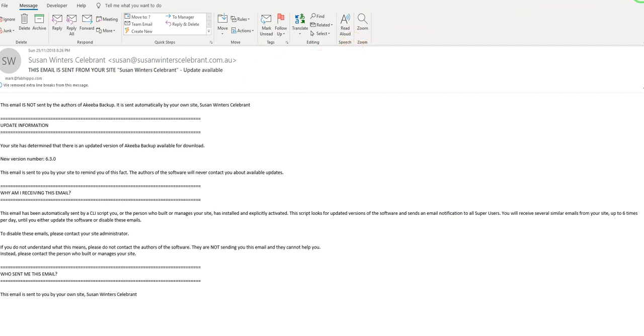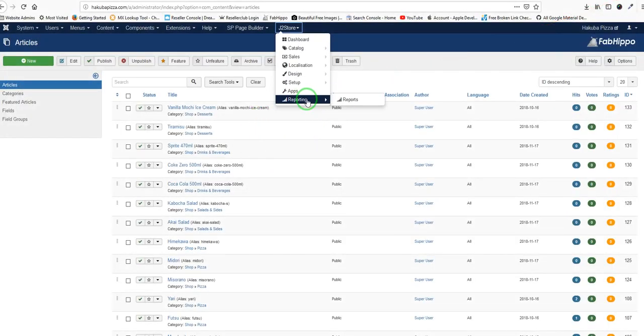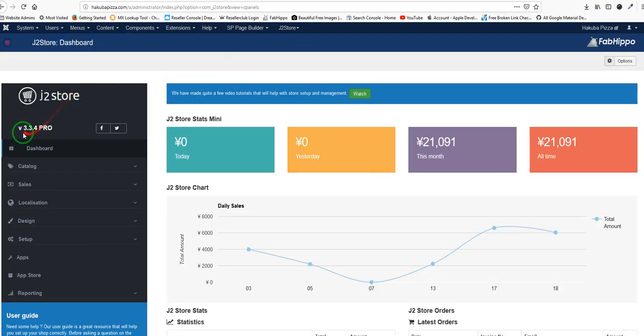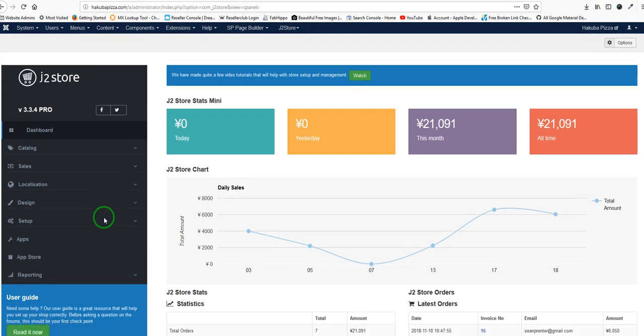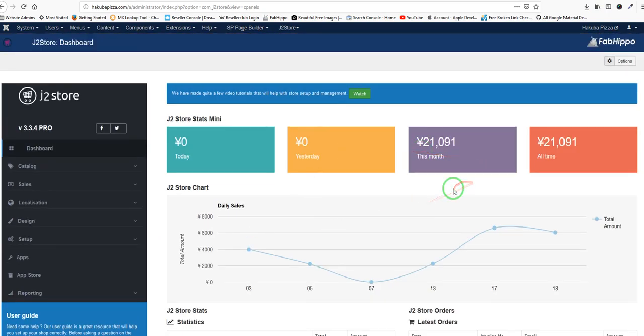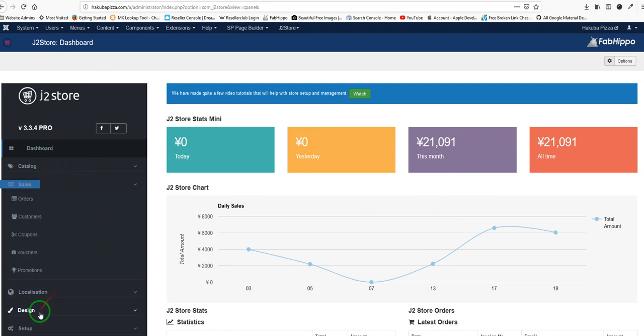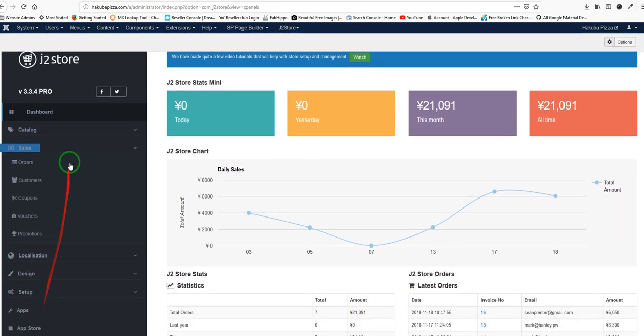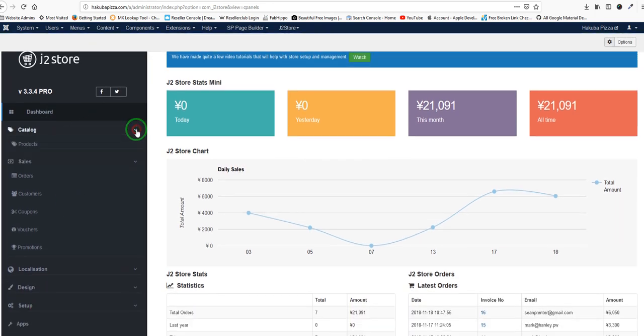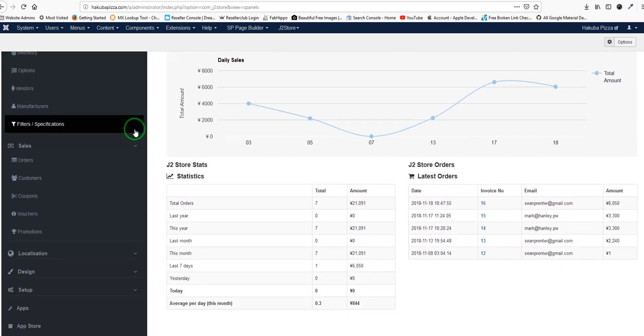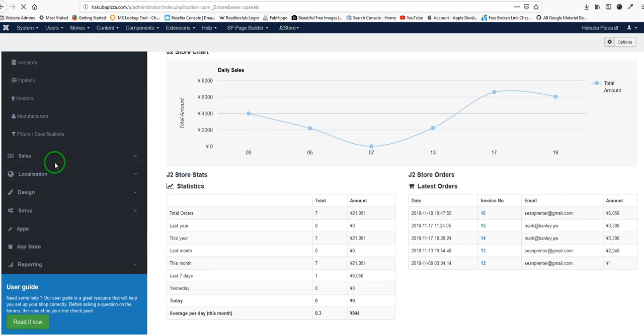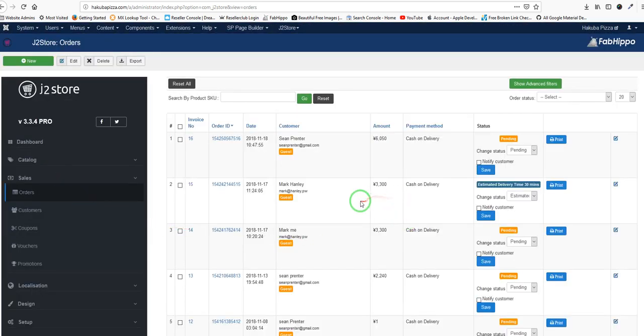So, oops, sorry about that. Let's have a look at the dashboard of J2 Store. You'll notice that it says 334 Pro. This is the Pro version, the paid version, and it just gives you a bit of an overview of what's happening and all that sort of stuff. You can go to the sales here and orders. Where am I? No, sorry, it's maybe in catalog. Oh geez. Yeah, there it is. In sales, I was right. And that will give you all the sales.